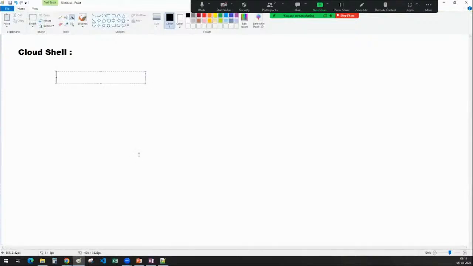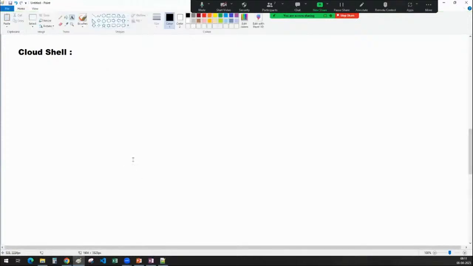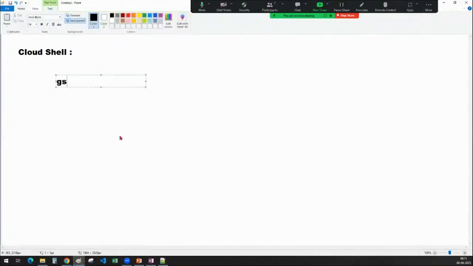Okay, create a bucket. Not only create a bucket, sir. If you want to interact with the command line tool and create a bucket or object or whatever inside Google Cloud Storage, all those commands start with gsutil. That's the reason they're called gsutil commands.